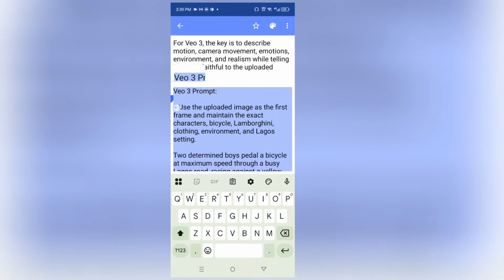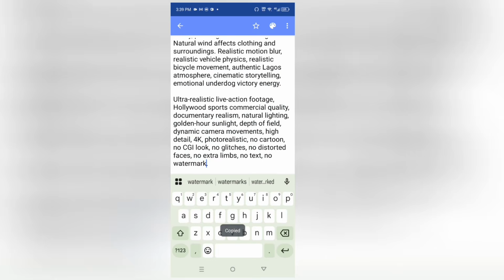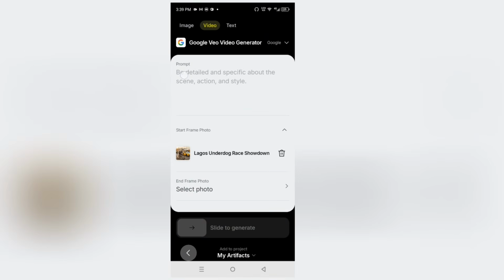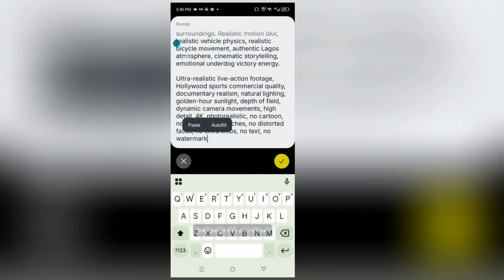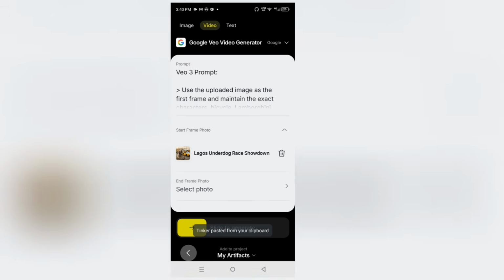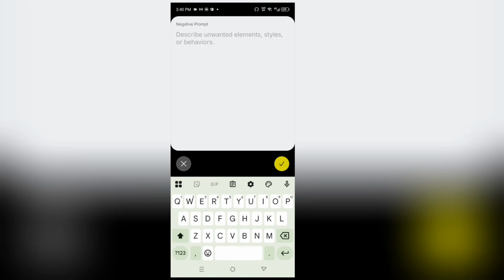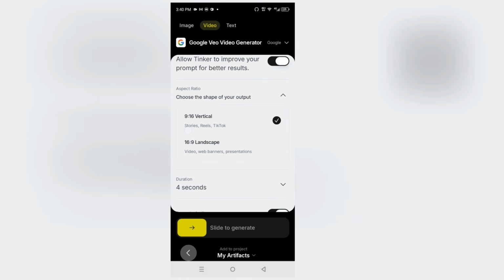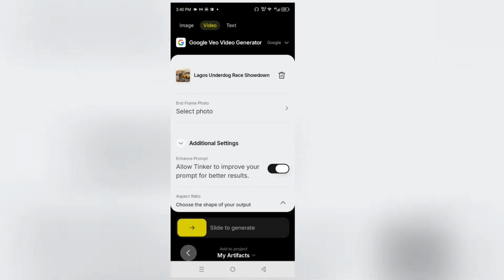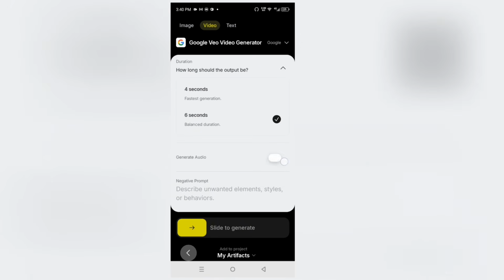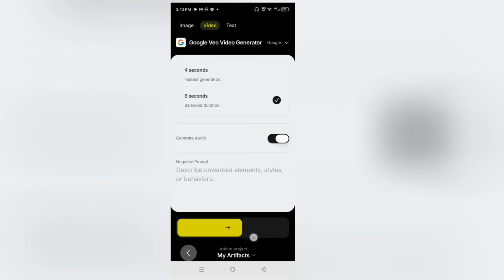All right. So I'm done with that. I'll simply come back into this interface. I'll copy and paste it right there. Then I'll go to additional settings. What I want now is for it to be landscape, which is YouTube and so on. If I want it vertical, that is that. But come take a look at it. My picture is landscape. I can increase it to 6 seconds. I can generate audio. Audio is also there. Then I can slide to generate.